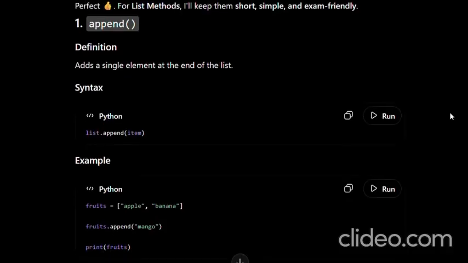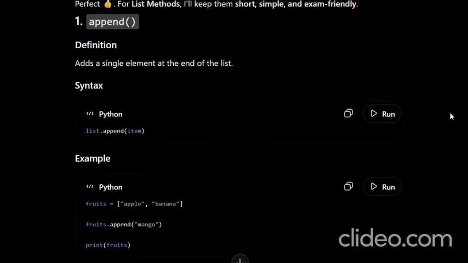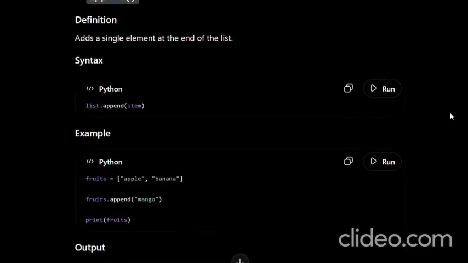Now we will understand all the methods of list. And here the first method is the append method, which adds a single element at the end of the list. The syntax of the append method is list.append(item), with the item in the brackets. Then an example is given here.